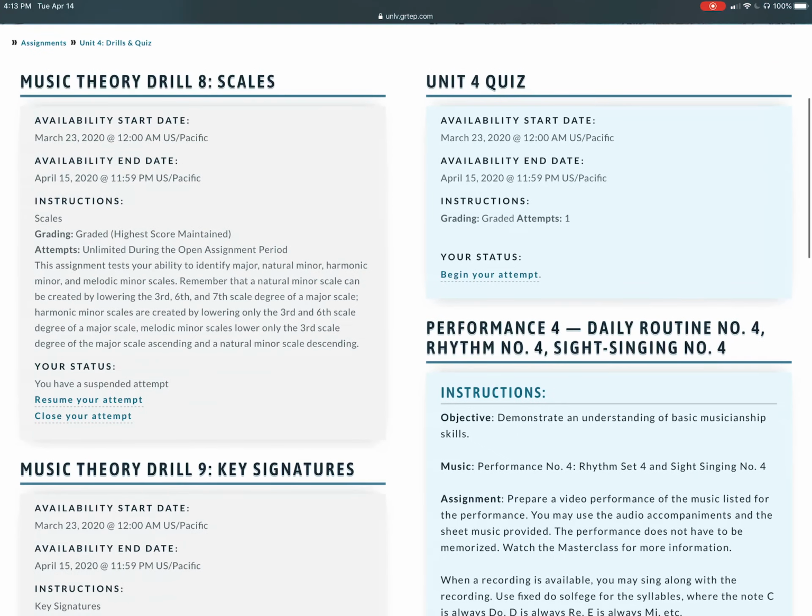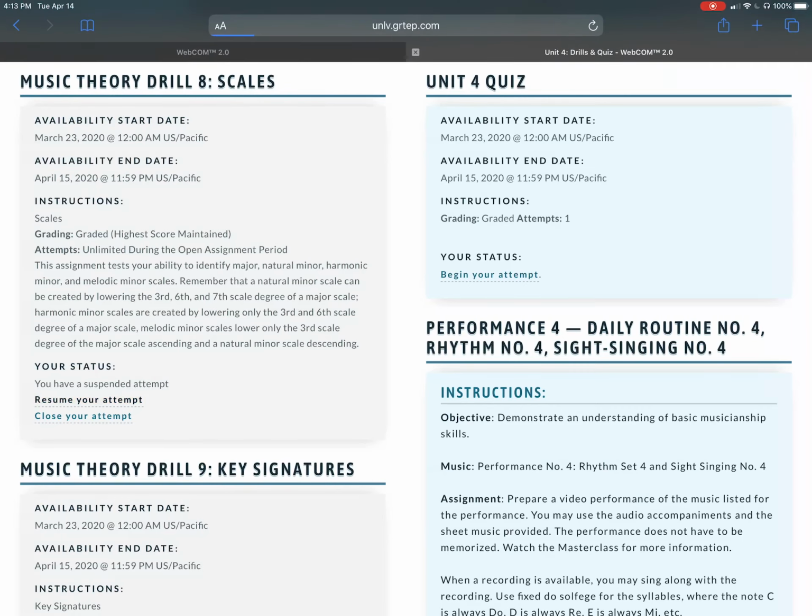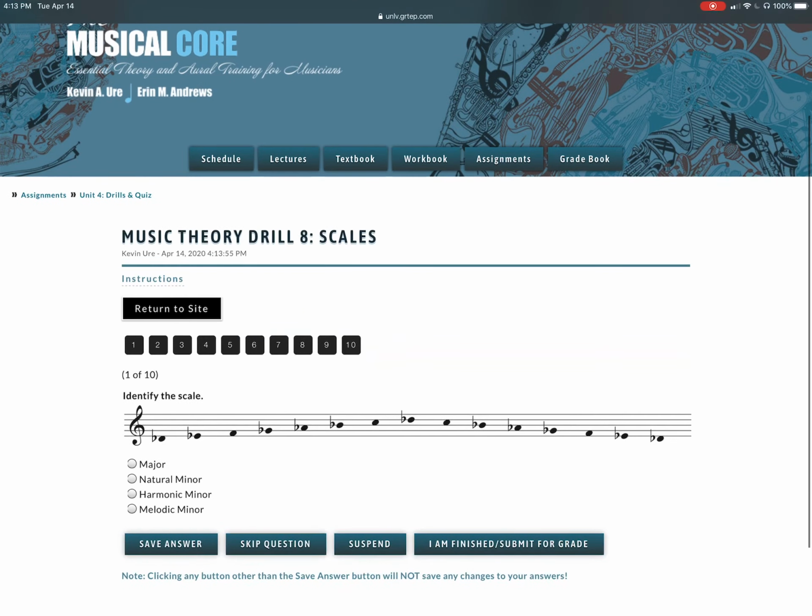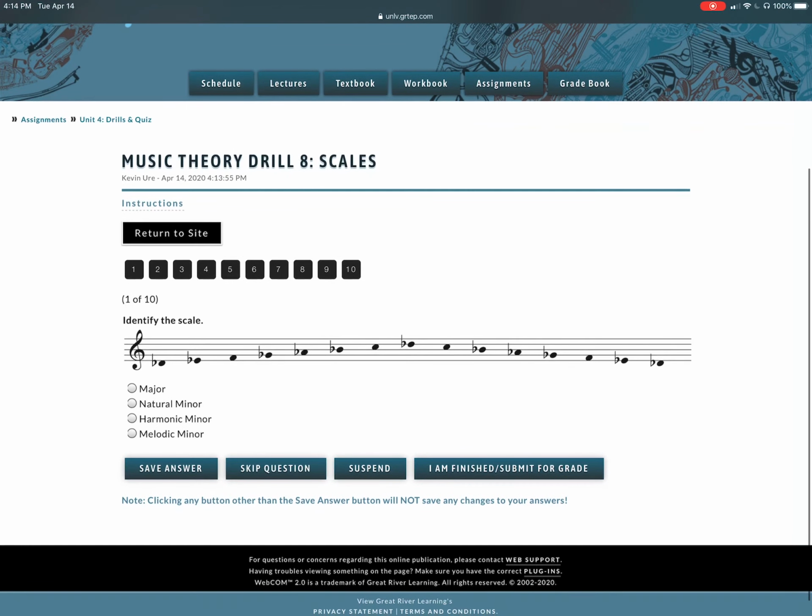So the first one is Music Theory Drill 8. This is your scales. If we just open this up, you'll be presented with a scale. There is no key signature on these scales, so you have to actually figure out what type of scale it is based on the actual flats or sharps in the actual piece. So in this first example, we start on D flat. That tells you right away that it is a D flat scale of some sort. It's either going to be major, natural minor, harmonic minor, or melodic minor.